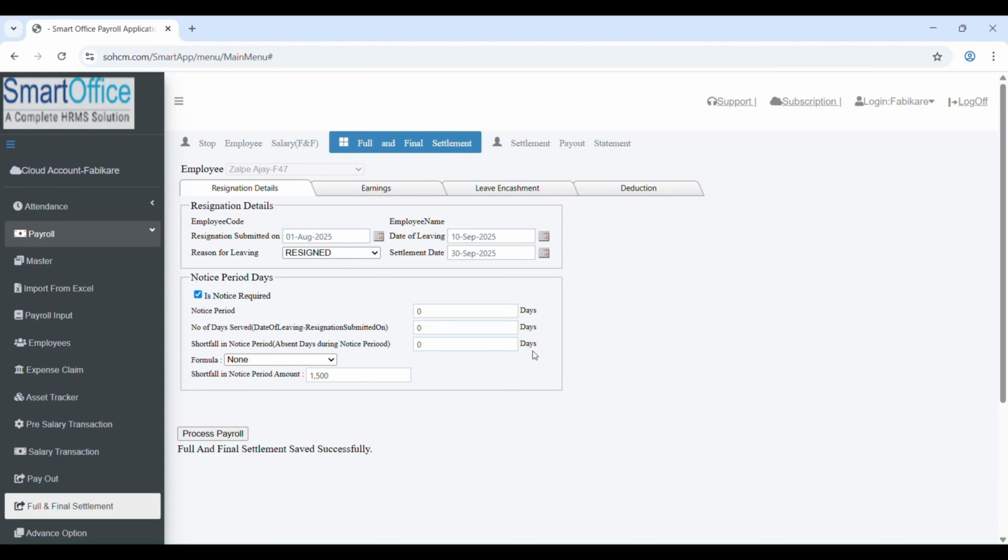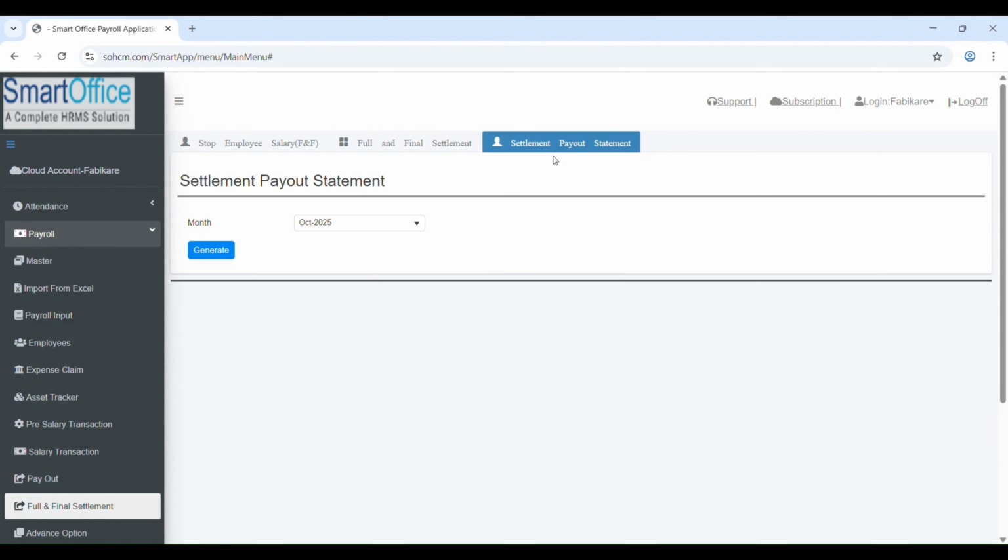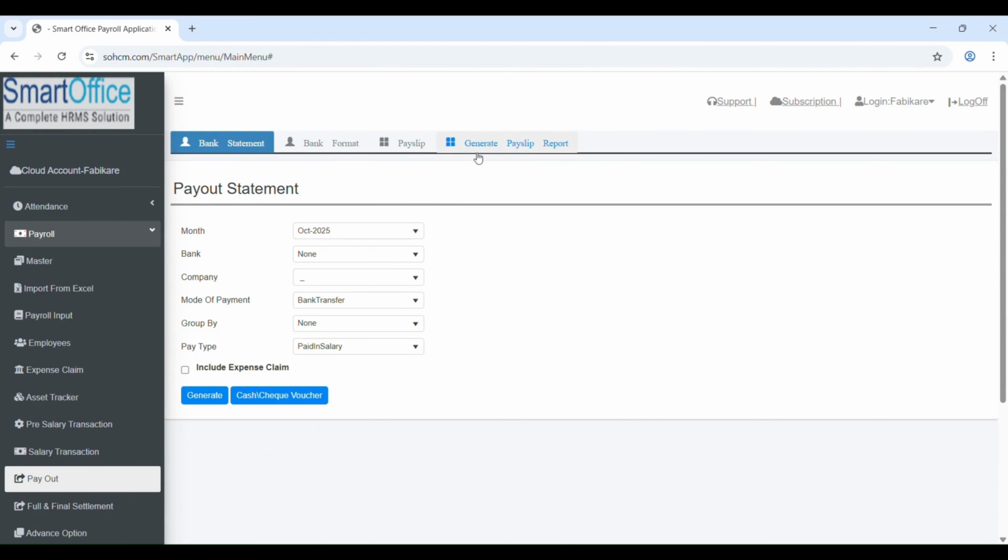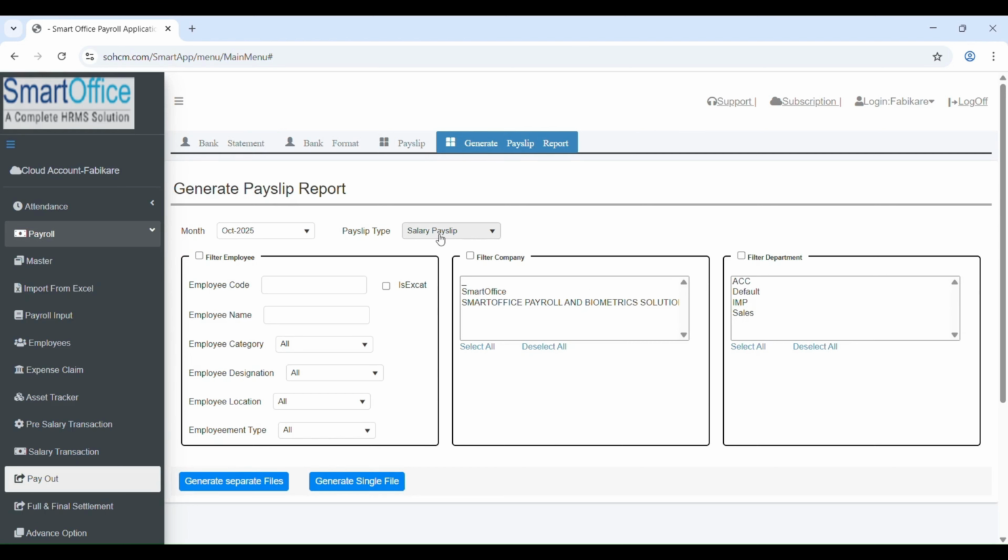Once the settlement details are saved, you can go to the next step and generate the settlement payout statement for that particular month. And also you can generate the settlement payslip. To generate the settlement payslip, go to the payout window, then generate payslip report. Select the payslip type as settlement payslip, and also select the month. You can use the filter option to generate the payslip for that particular employee. Click on generate separate file.